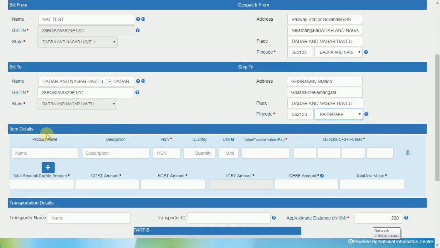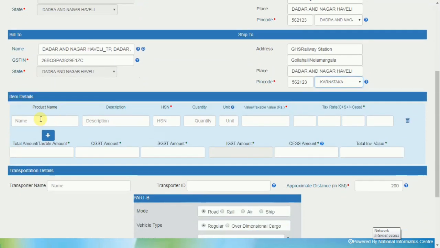Next, the user needs to enter the items being delivered. If the user has created a product master, he has to just enter 2 to 3 characters of the product name so that a list is displayed. Now, he has to choose the particular product and the rest of the fields such as HSN code, unit and tax are auto-populated by the system. Again, remember that this is possible only if the user has created a product master. Otherwise, the user can enter the fields manually as well.